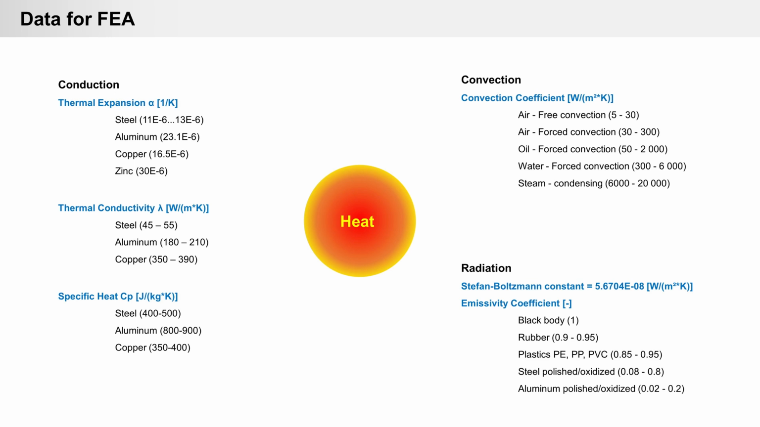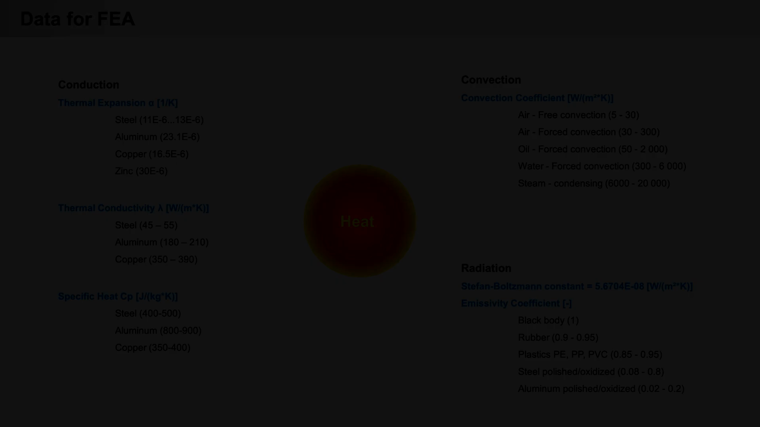Conduction values for different materials. Convection depends on fluid and fluid velocity. Radiation is one for a black body and it depends on surface properties, polished or oxidized surface of metal.